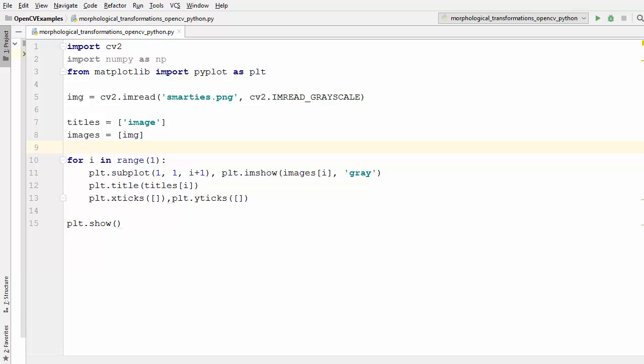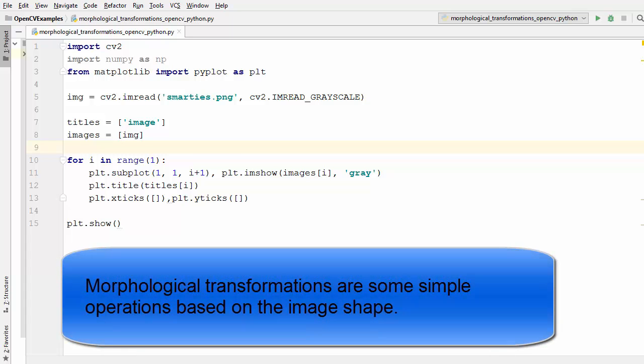In this video, we are going to discuss morphological transformations in OpenCV. So we will discuss different morphological operations like erosion, dilation, opening and closing methods, etc. But first of all, what are morphological transformations? Morphological transformations are some simple operations based on the image shape.